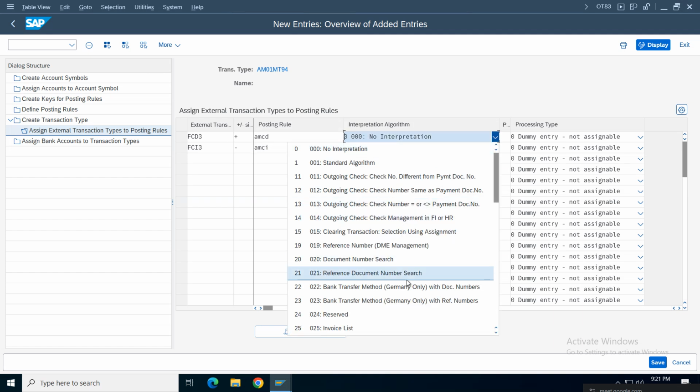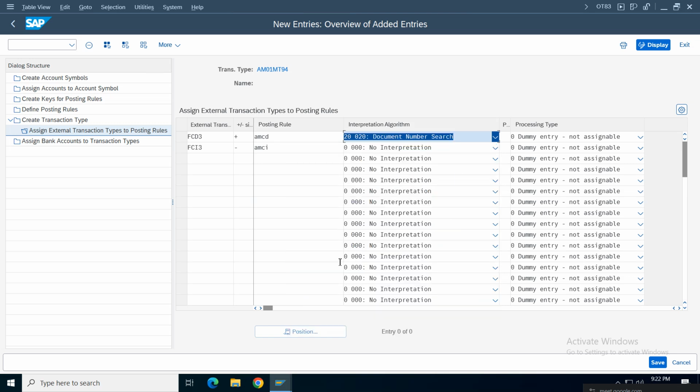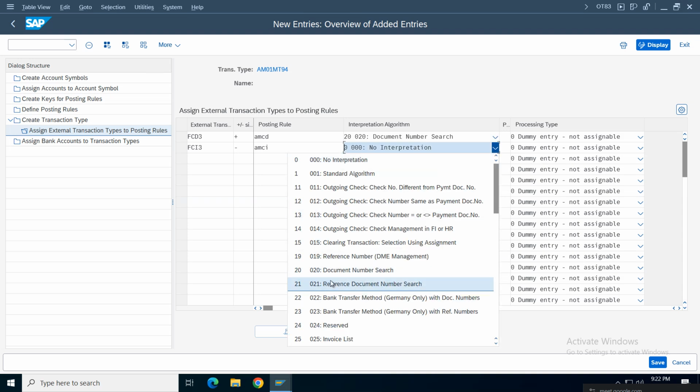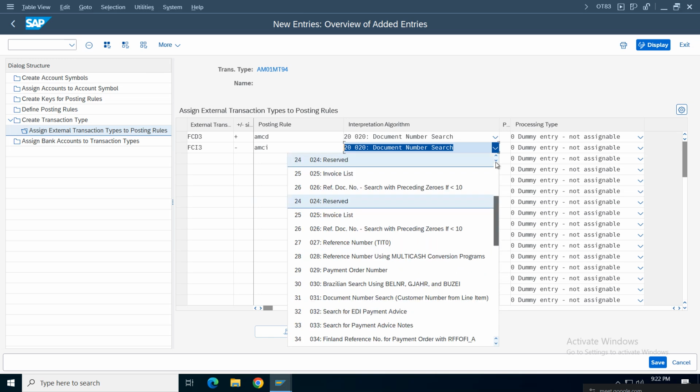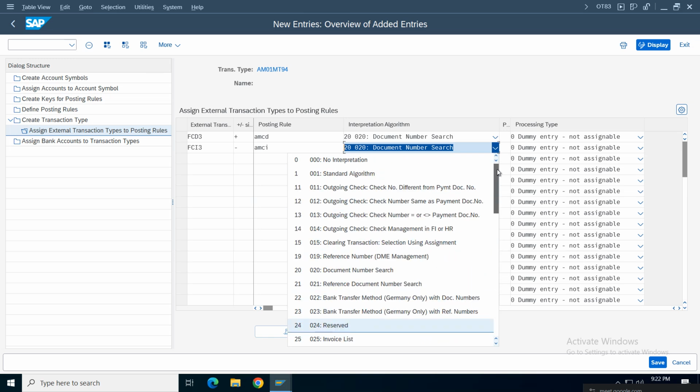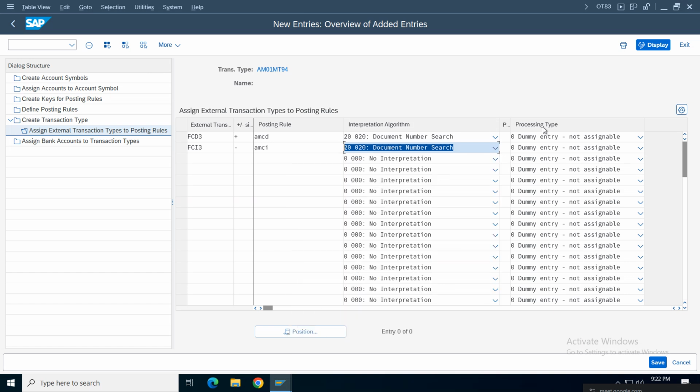Based on, for example, generally used document number search, 20th one. So this also will give us 20th one. There are many. So hundreds of algorithms are there. I'm just showing a very simple method which is based on the document number search. So don't change any other things here. Click on save.